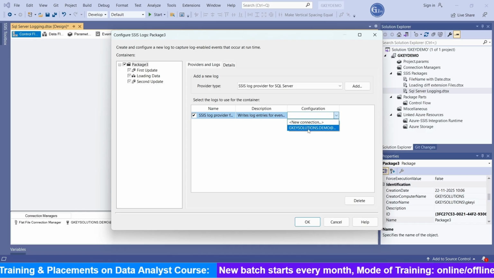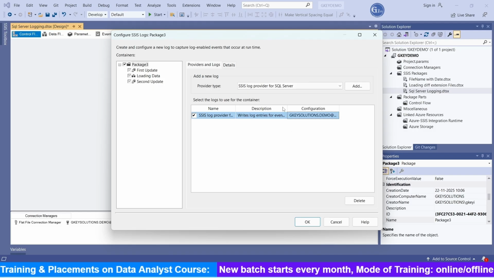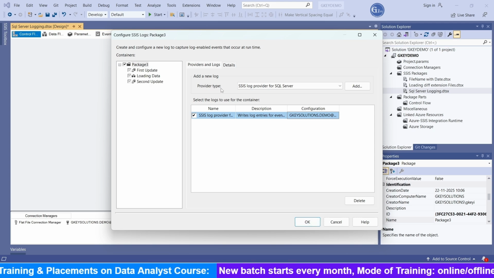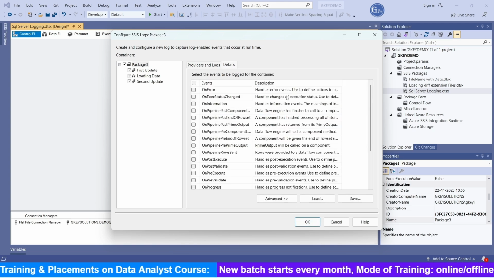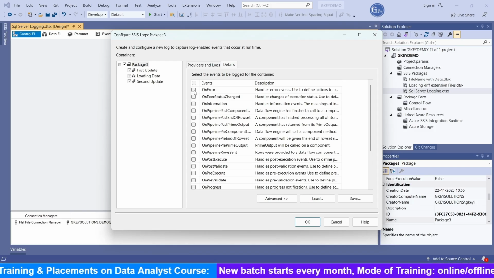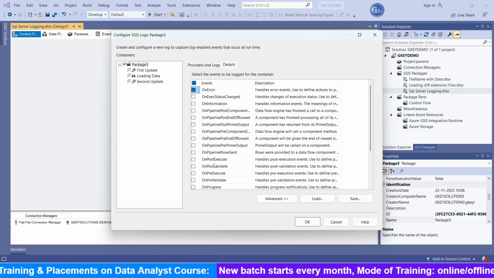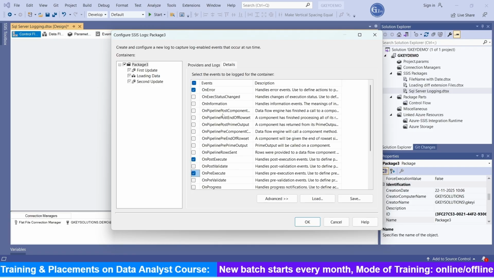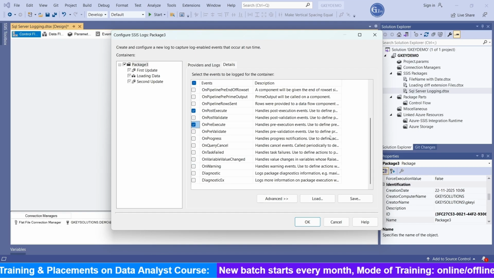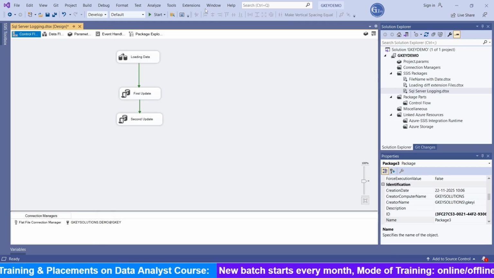I am using the GKey Solutions demo database. This is the database where the logging table is going to be created. We have checked all the tasks, and coming to the details, we have to check what events have to be logged in the log table. I am taking on error, on post execution, on pre execution. You can take whatever you want. These are the different events which are available.